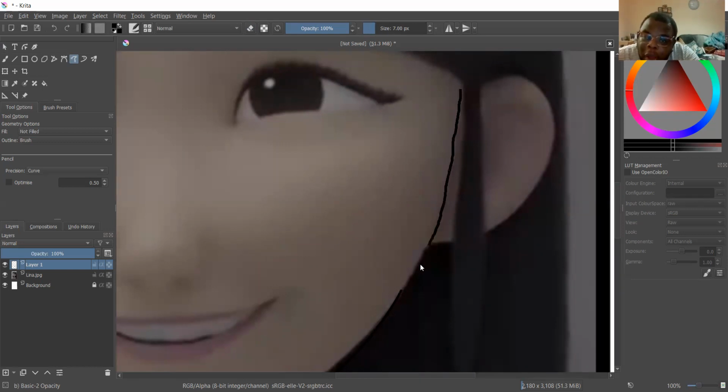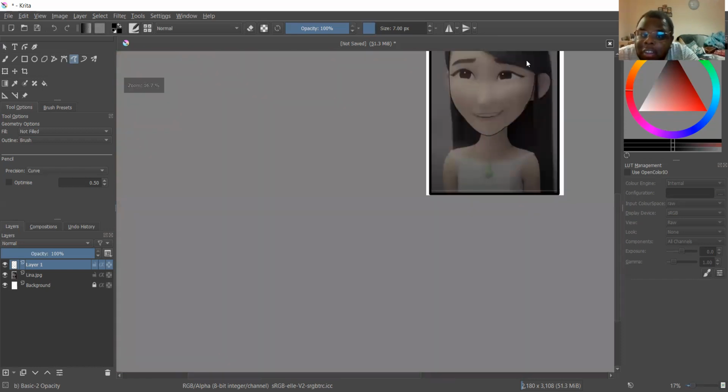The ears you won't have to worry about, because if they're detached, they can just be added on. If they were attached like real ears, then you would have to draw them. But since her ears are detached, you won't have to worry about the ears being connected.